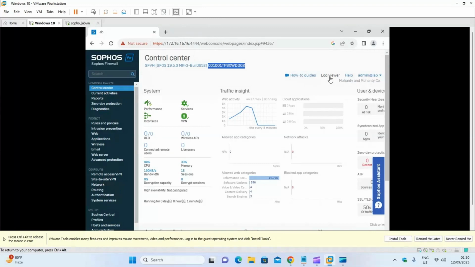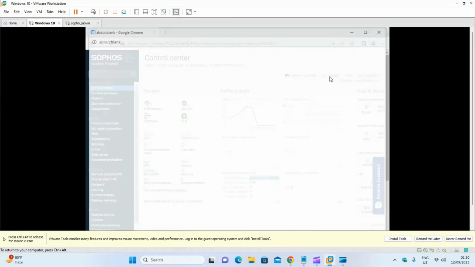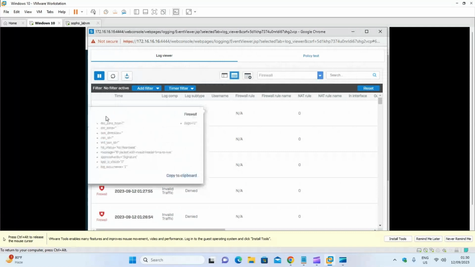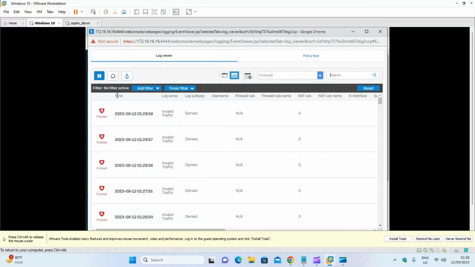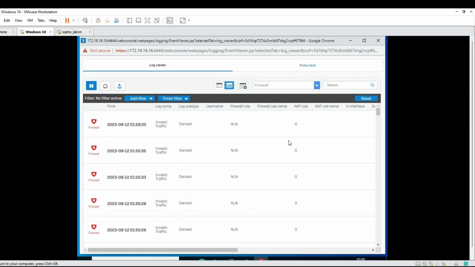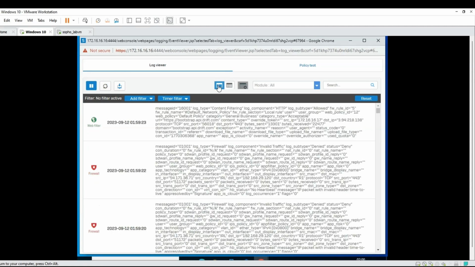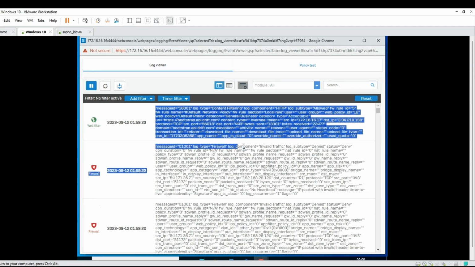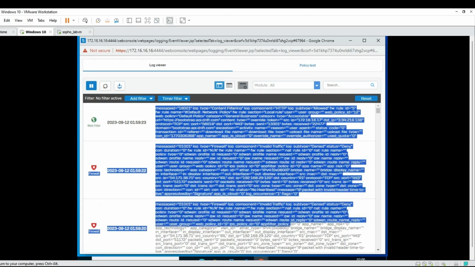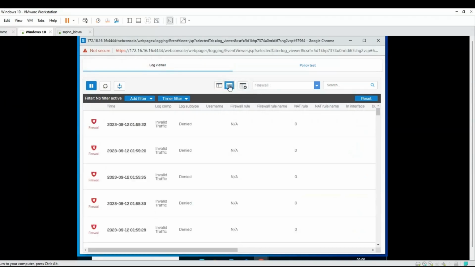Then, log viewer. It will show you the firewall logs. Here you can also see the live logs. Then, detail view. Show you the detailed of each log. This is the standard view. Here you can see the logs in table format.